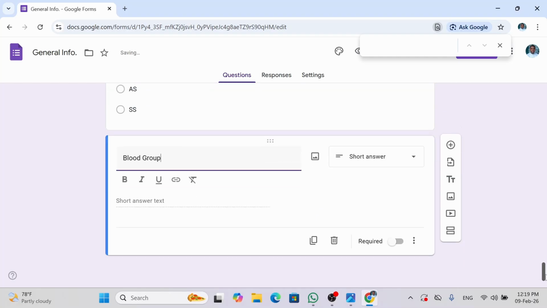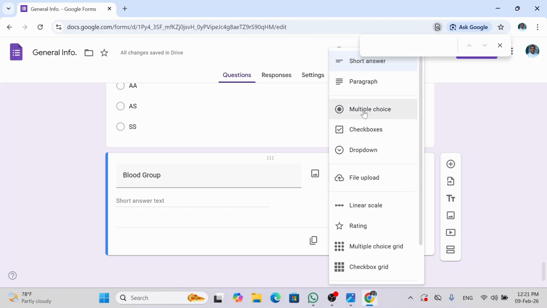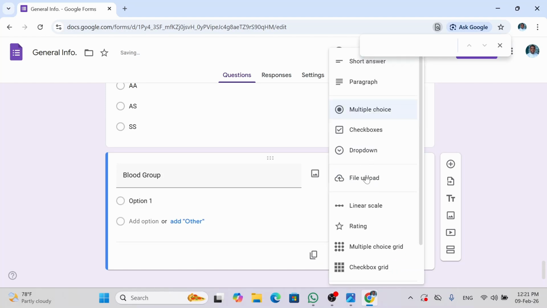And then before we forget, we make it a compulsory question. Okay, I have my blood group and it's compulsory already. And you can only have one blood group at a time. So I can choose multiple choice, but I have up to 8 options. So I can decide to use drop down so there won't be too many. So let me go for drop down. Multiple choice and drop down makes you make only one selection.